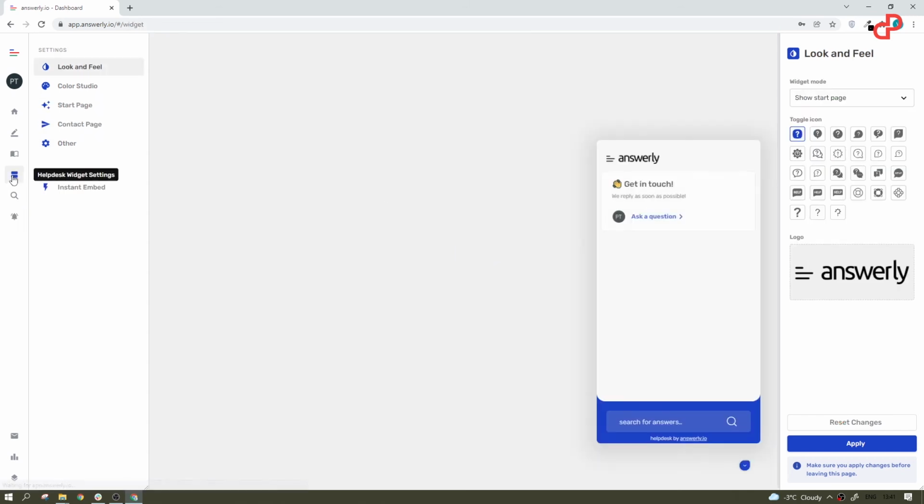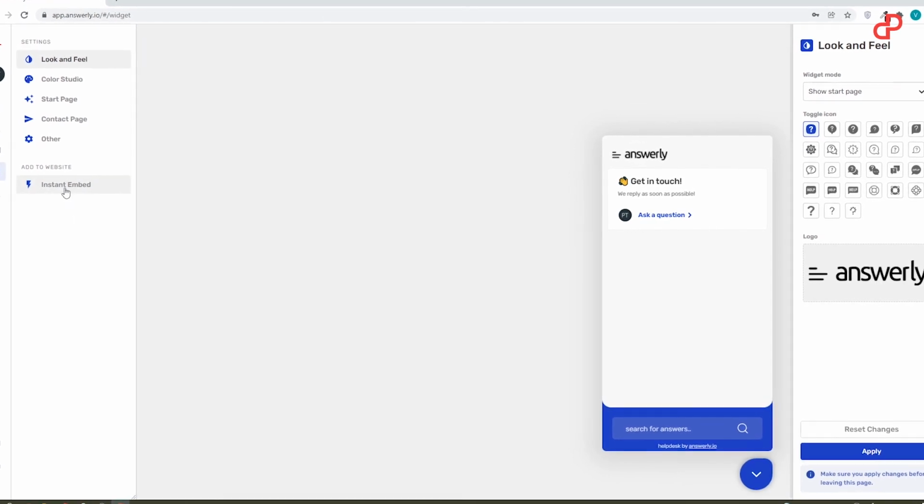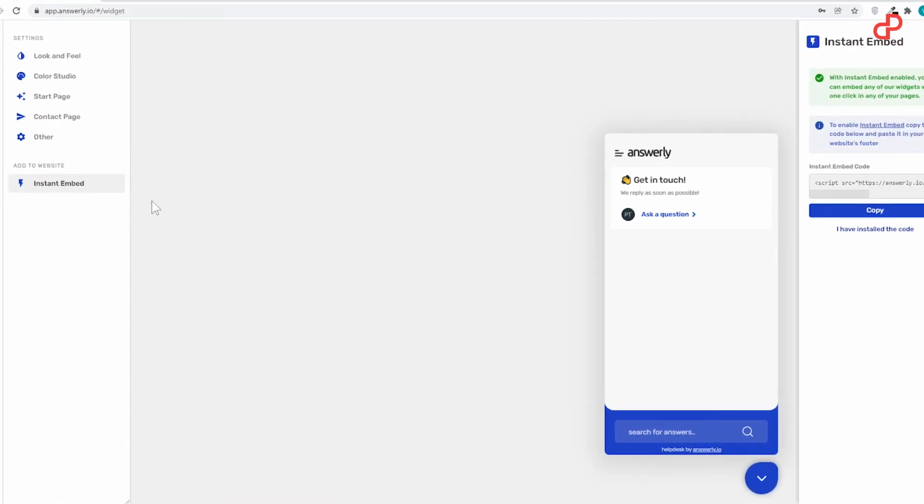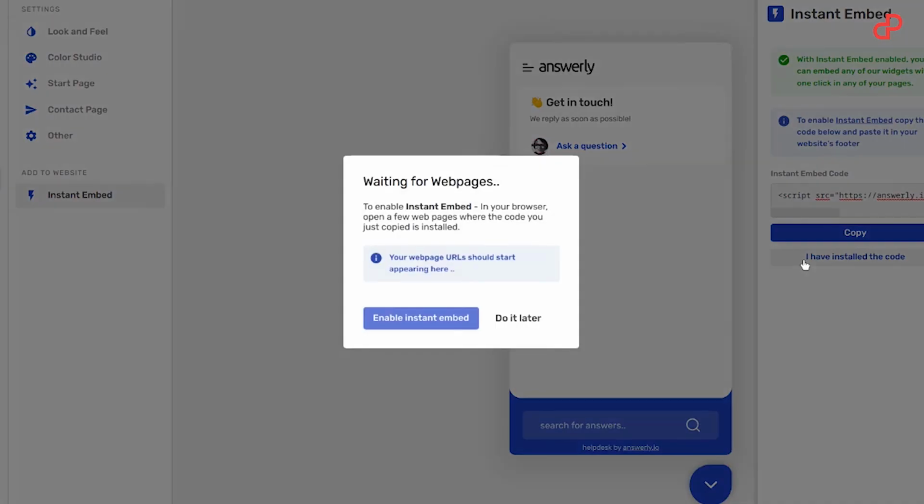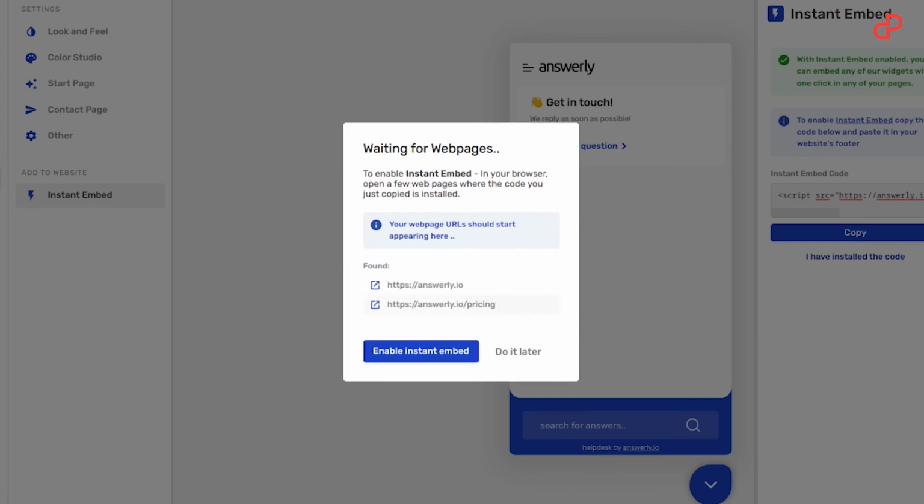Now you may be wondering, how do I install all those widgets on my website? That's where this instant embed feature comes into play. All you have to do is just copy this code to the footer of your website. Let's pretend we have done that. Then after clicking that, I have installed the code, the dialog appears, and what you want to do is to open every page you want to install those widgets on. And you can see Anwserly will automatically build a list of pages.